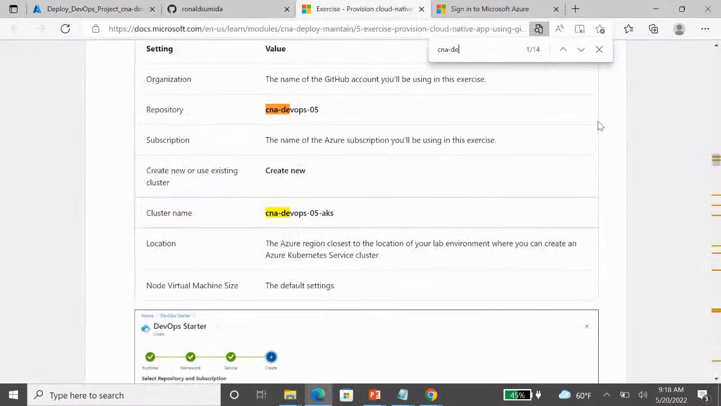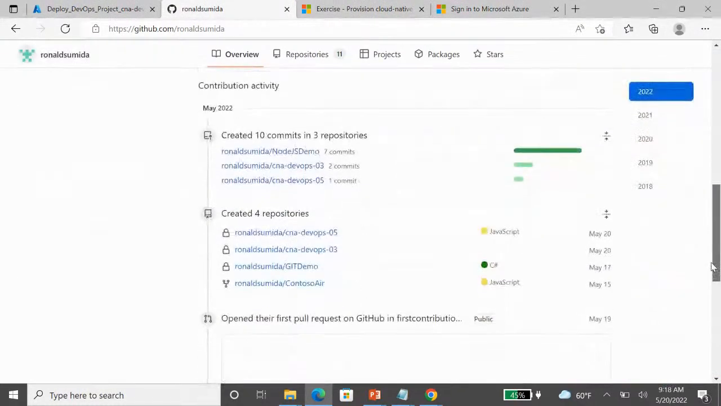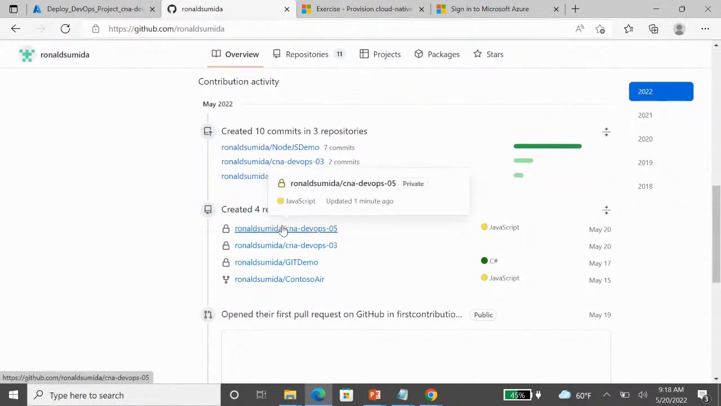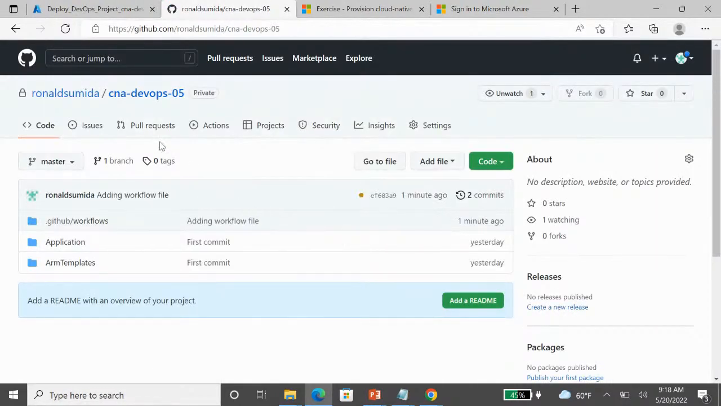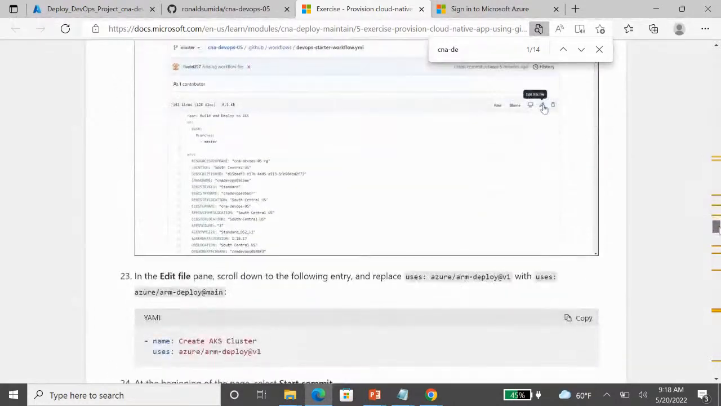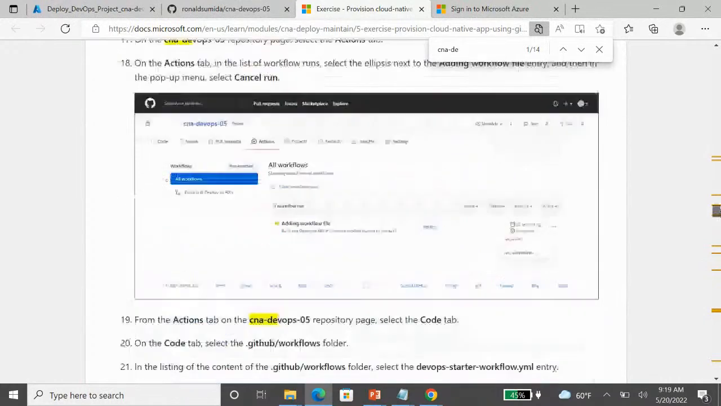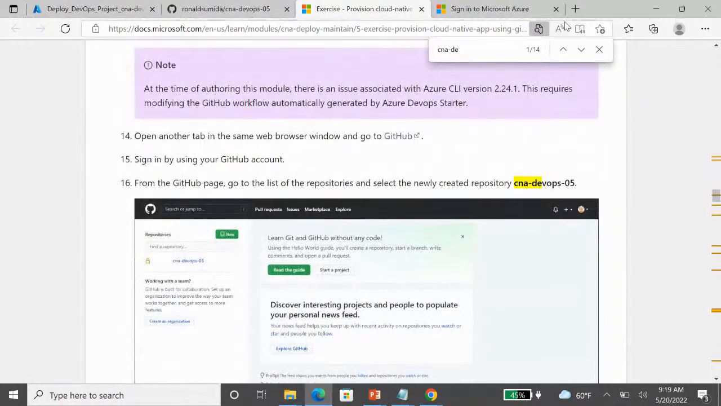Okay. I just need to find that in my sub. And there it is. See how that got created as a result of what we just did. So now I'm just going to go there to the CNA DevOps 5 that was created from what we did in the Azure portal. Remember, you never saw me create that manually. That got created automatically. All right, let's come back further down and then see the next set of steps. And we've got a repo now, right? That's the important thing. From the Actions tab, let me sync up to where we were.